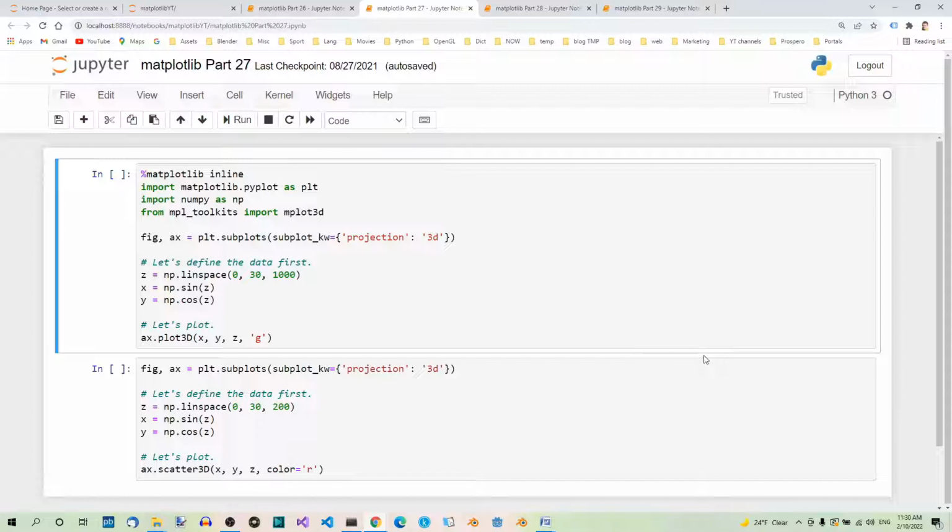Let's use some trigonometry to plot a spiral. So here are the imports, and here we set projection to 3D. Let's define the data first. So z, x and y. Here we're using some trig functions.